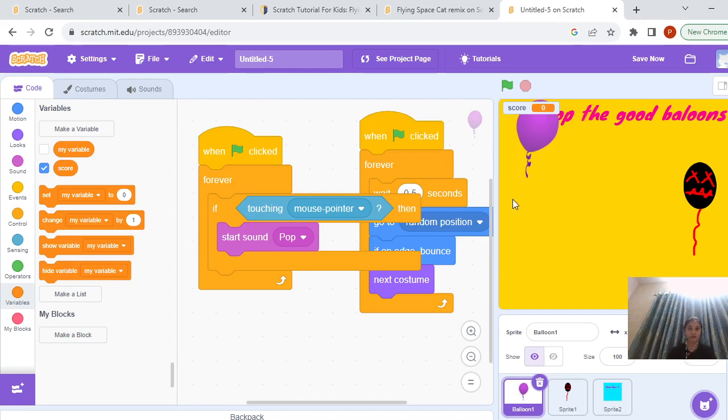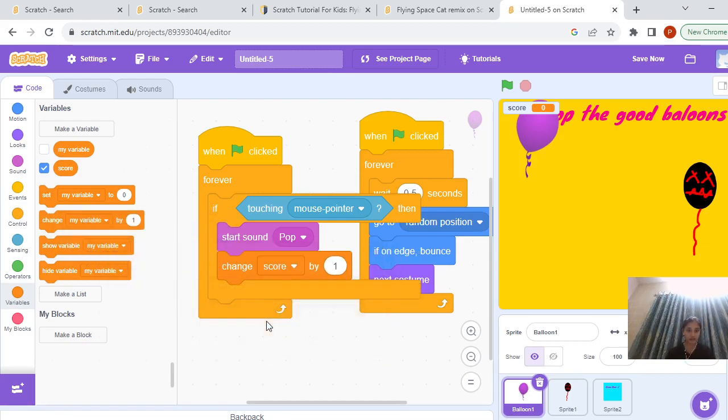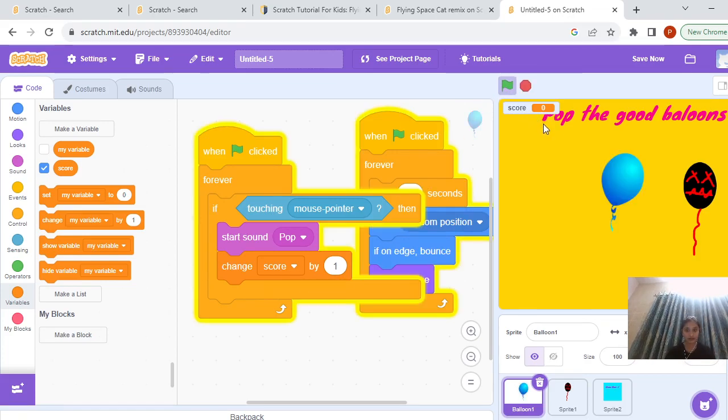Okay, so now you will be able to know that whenever you click on the balloon, so the score is increasing or not. Okay, the score will increase by 1 when we put here change my variable by 1, but instead of my variable you have to put score, change score by 1. Okay, so let's see. I am trying to tap on the balloon. It's very hard.